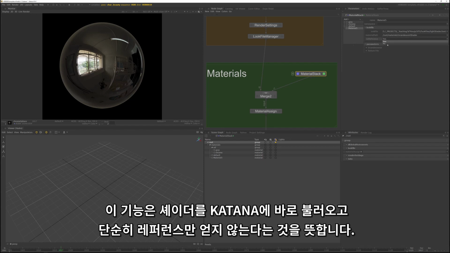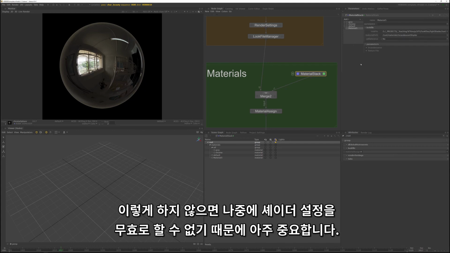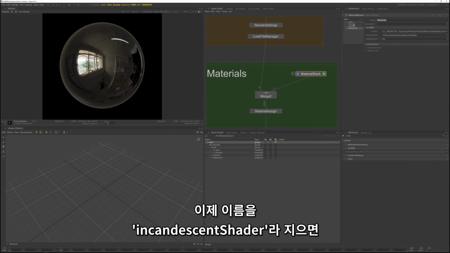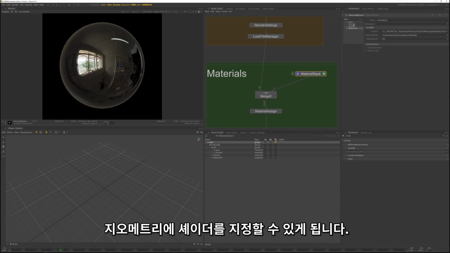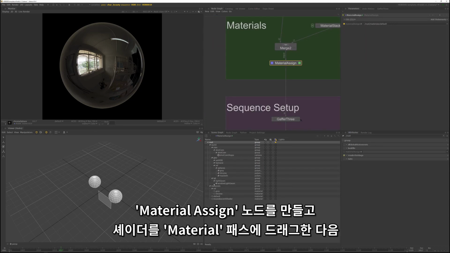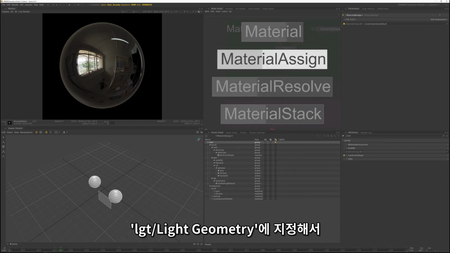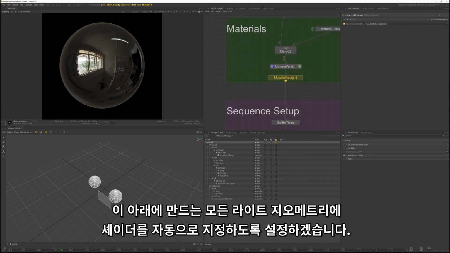What this does is the shader gets loaded directly into Katana and it doesn't just get referenced. This is important, otherwise you won't be able to override any settings of the shader later. Okay, call this incandescent shader and that's it. So now I just need to assign it to my geometry. For that, create a material assign node and drag my shader into the material path, and I will assign it to the light geom location so that any light geometry I create below this location automatically gets the shader assigned.